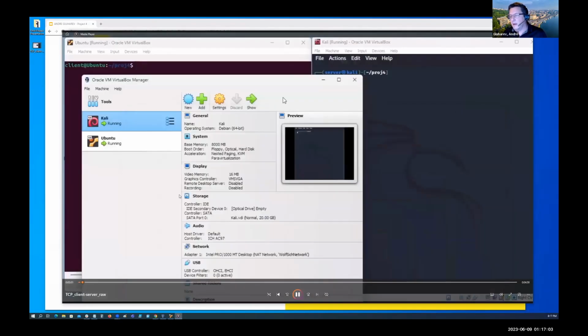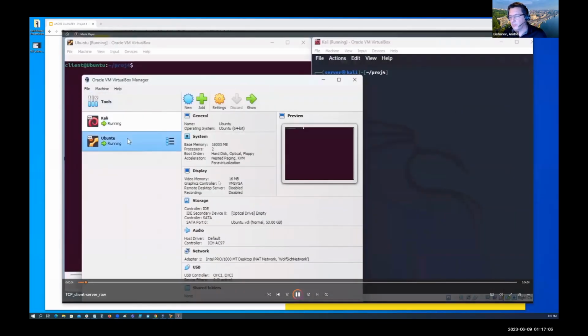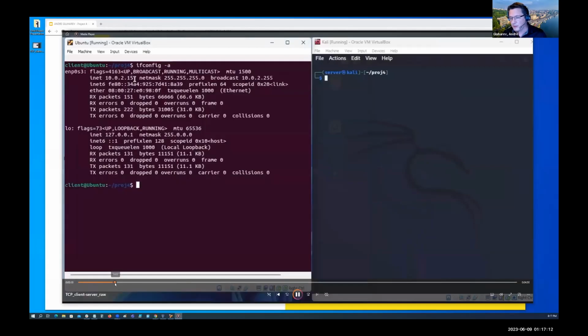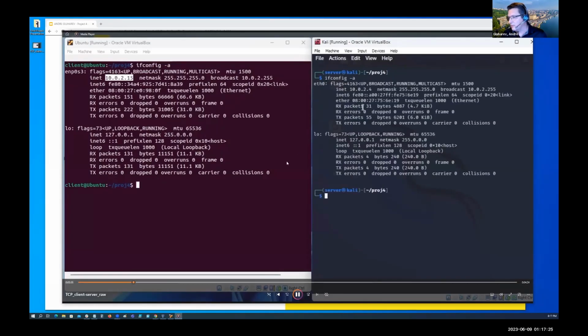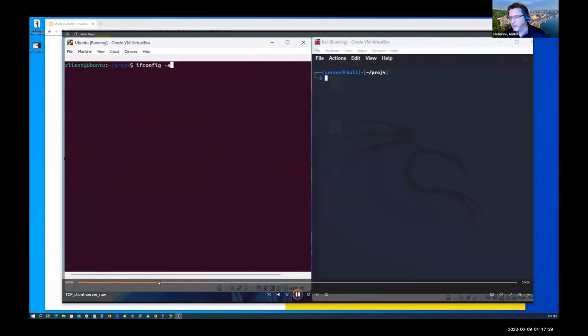So first of all, I created two Linux machines, Kali and Ubuntu, and I put them on the same network, which was kind of an undertaking in itself. This is the IP address of the client machine. And right now you will see the IP address of the server, which is also used in this program, and you will see why pretty soon.